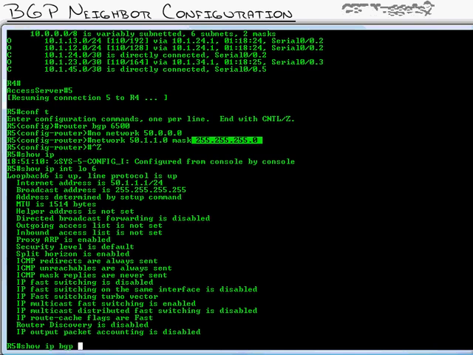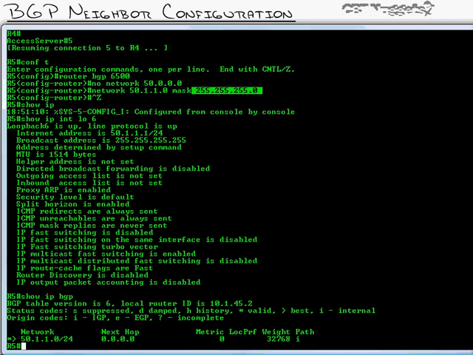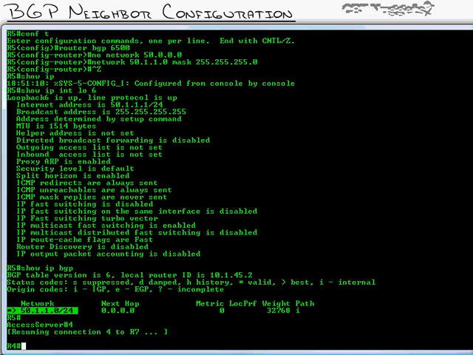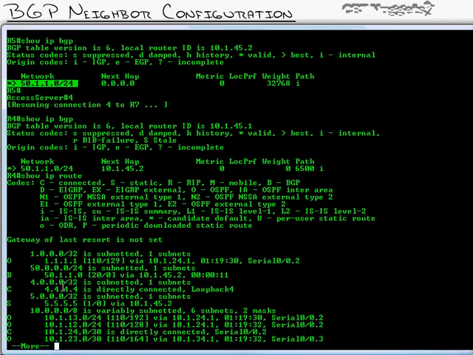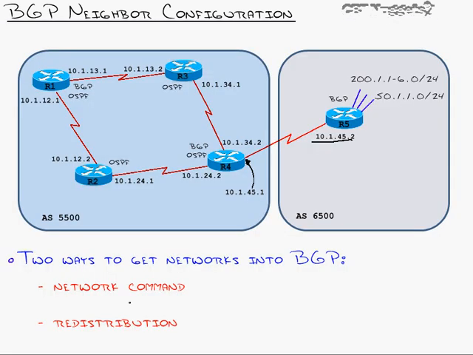Do show ip bgp. And now you can see it's being advertised with the correct mask. I hop over to router 4, show ip bgp. It's got the same information, show ip route, and it's showing up with the /24. Right here, it's saying that one has been subnetted. There's my subnet, 50.1.1.0 with a /24 subnet mask. That's the way that we can use our network command to advertise those networks.